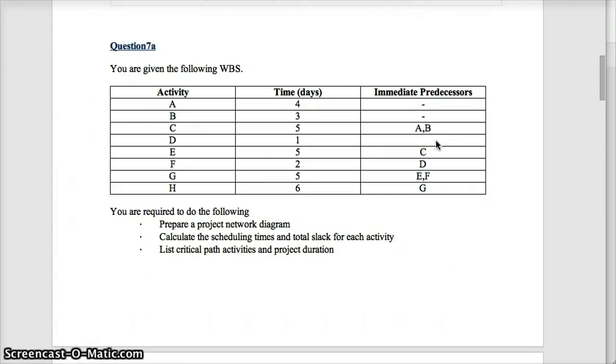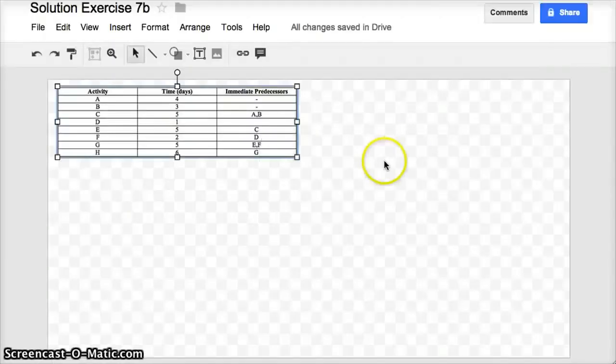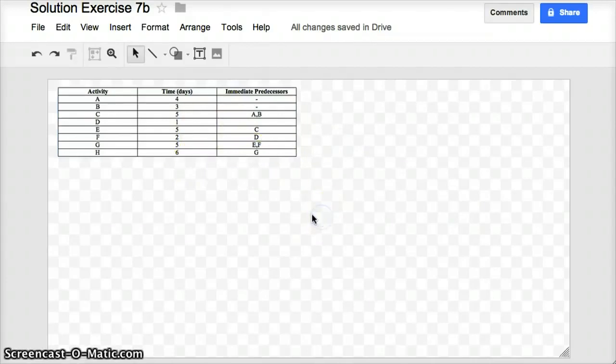What this question 7a is asking is to prepare a project network diagram, to calculate the scheduling times and total slack for each activity, and to list the critical paths, activities, and the project duration. So let's have a look at that. I'm going to switch over to a nice tool that will allow me to draw out my project diagram easily. And just for ease of use, I've taken a screen print of my work breakdown schedule and I've copied it in here at the top of this diagram.